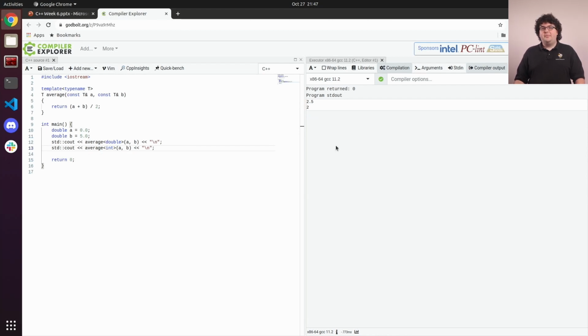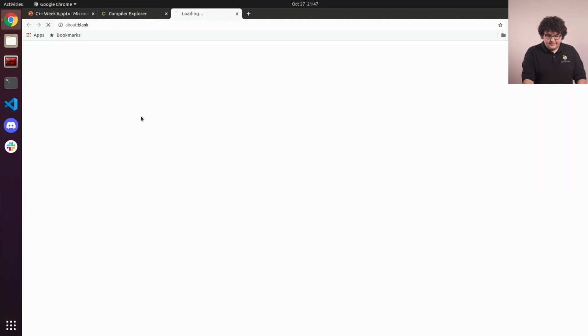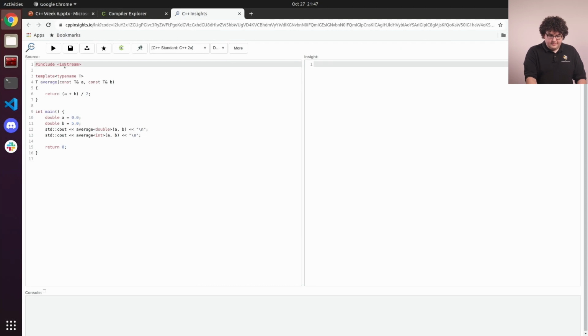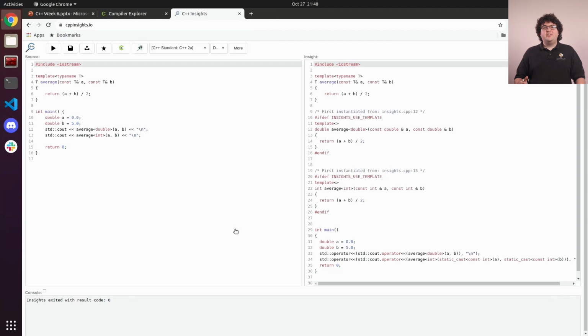Let's open this example up in C++ Insights to get a better sense of what's happening. Insights shows us that the compiler is creating two new copies of our average function, one that uses double everywhere and one that uses int everywhere. These are called specializations. A specialization is the code generated by a template when the template parameters are all replaced by the real types and values. Every set of template arguments we use creates a new specialization.